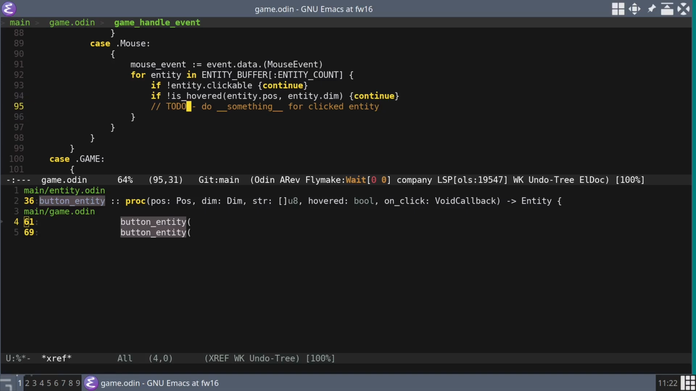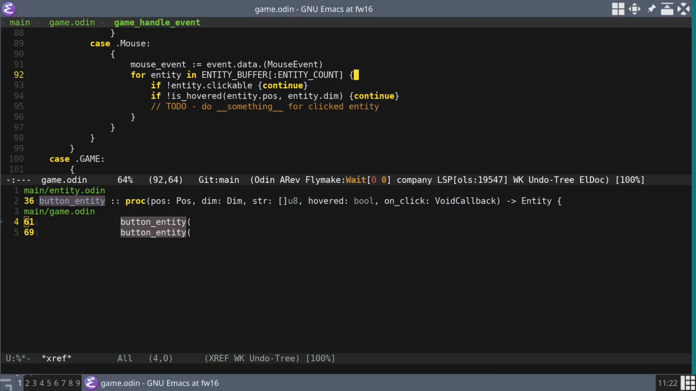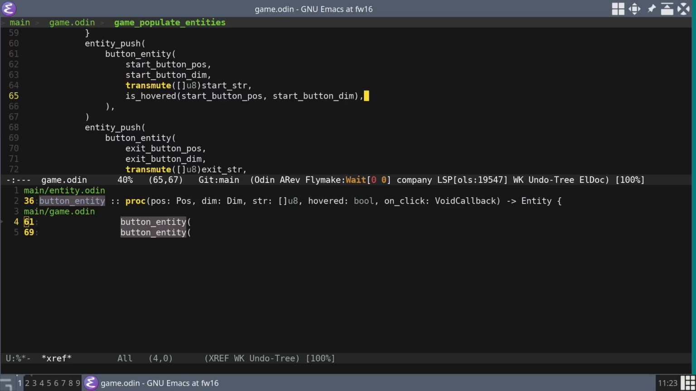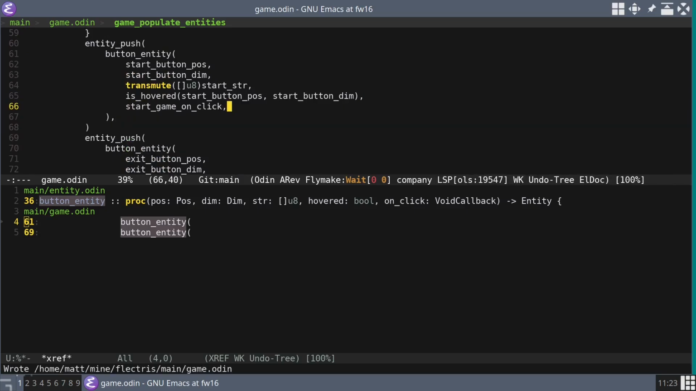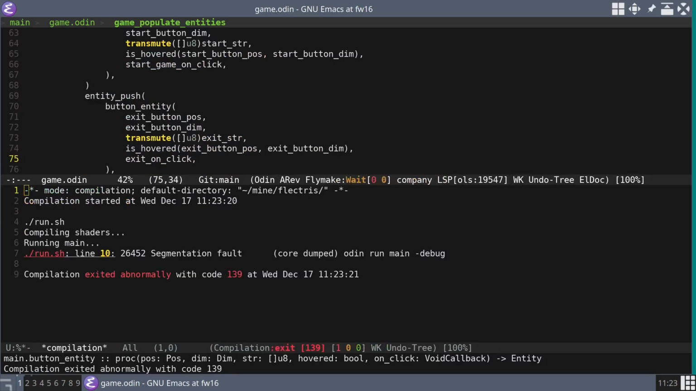So I'm assuming in here that if you're clickable, you've got an on click. Is this the hard thing? Because I'm not even calling it. I'd understand a seg fault if I was trying to call the function and it was nil, but I'm not. Is it called populate? Right, look in 61. I'm going to make a button entity, and that's going to have in it the start game on click. This one down here is going to have the exit on click. See if that compiles, and it still doesn't compile. Drats.